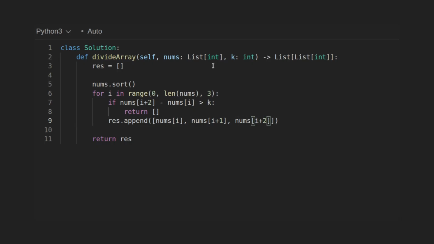The time complexity for the iteration will be order of n, and for sorting will be order of n log n. Since we consider the most dominating one, that is order of n log n, because of sorting. The space complexity will be order of n for storing the results.